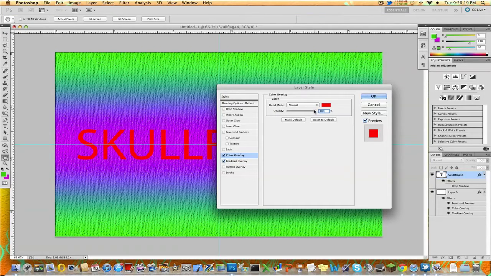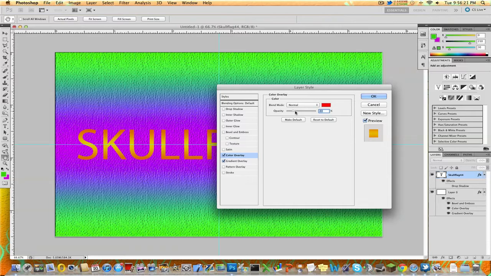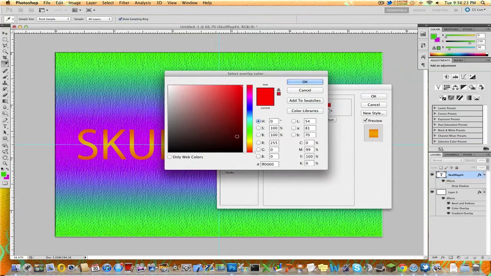You can do an overlay once again. Maybe we will find it's kind of... and let's see.